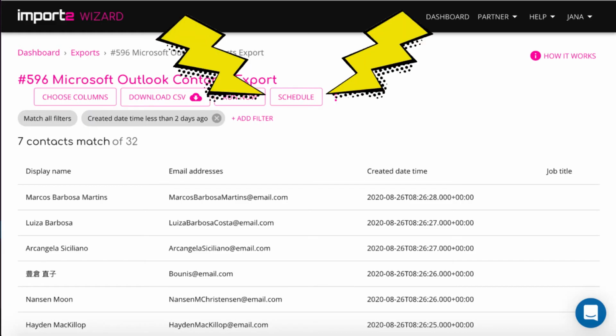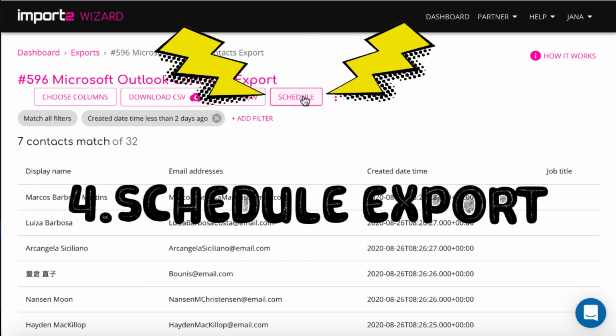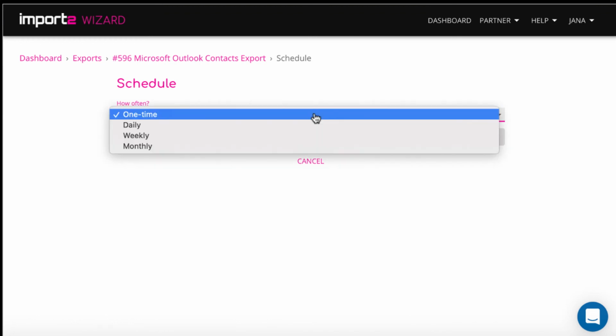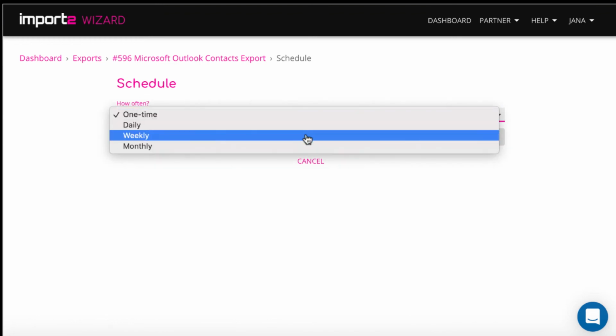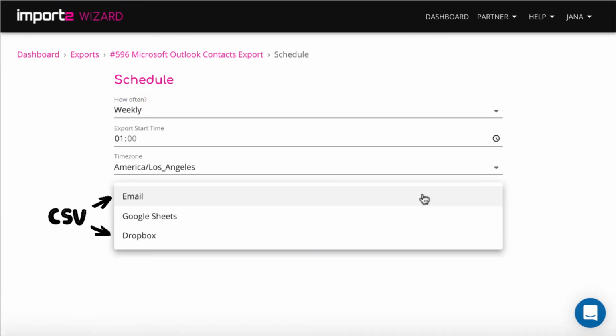Before we finish up, I have one advanced option to share with you. It is the ability to schedule your contacts export to happen automatically. On selected time and day, contacts will be delivered to you in a CSV, to your email or Dropbox account. Also, you can send your Outlook contacts to Google Sheets.